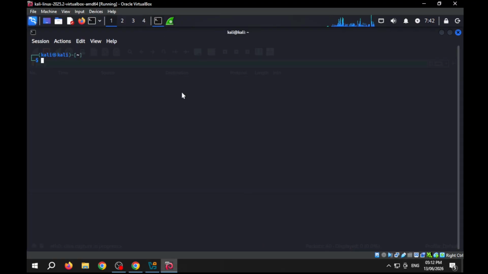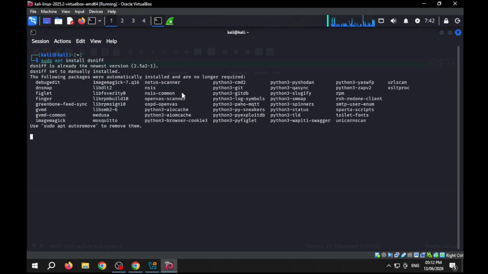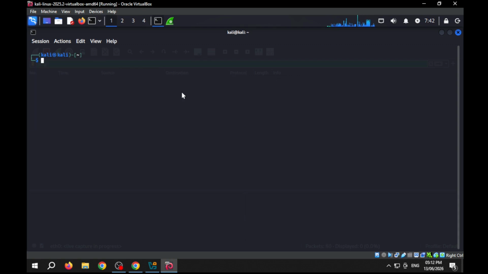So first we install the tool with sudo apt install dsniff, but as it is pre-installed in Kali, we don't have to reinstall it. So let me type the command sudo arpspoof -h. Now for running the attack we will use sudo arpspoof -i, and here we will type our interface.